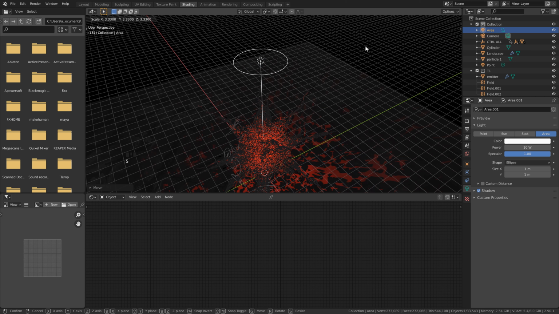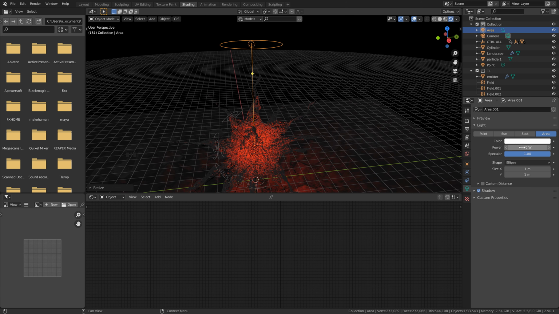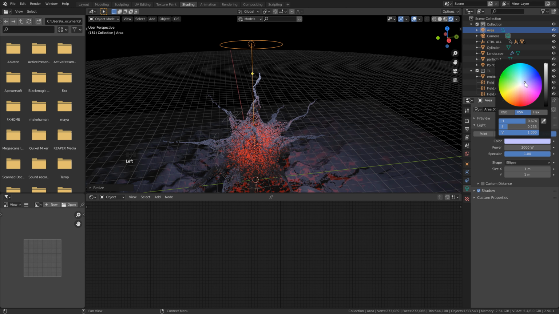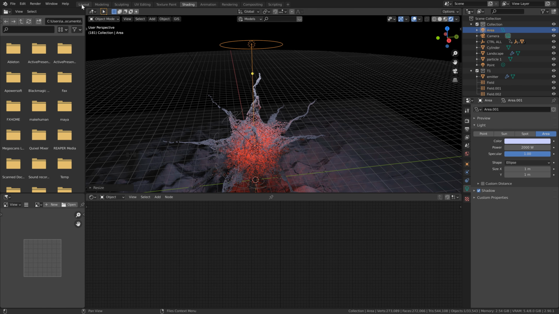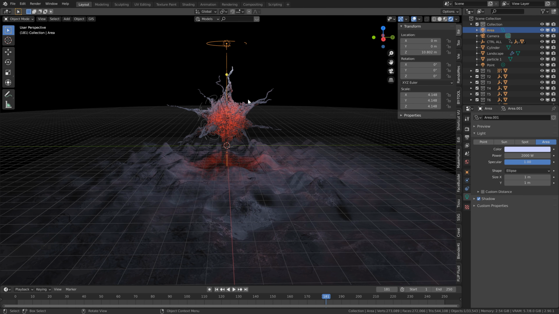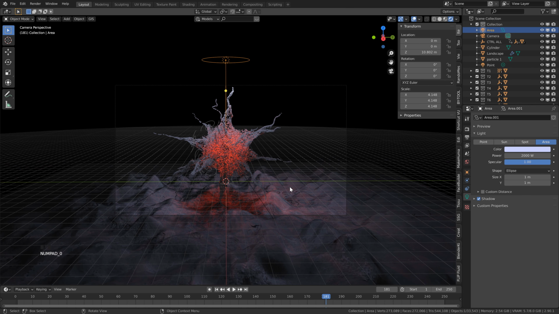We can just drag this till it's about the size of our particle system. Then click, head over to the power, and we're going to set this to 2000. Click here, then we're going to make this slightly blue. Great, so let's just head back to the layout tab, and we're getting really close, so let's hit 0 just to go into our camera.